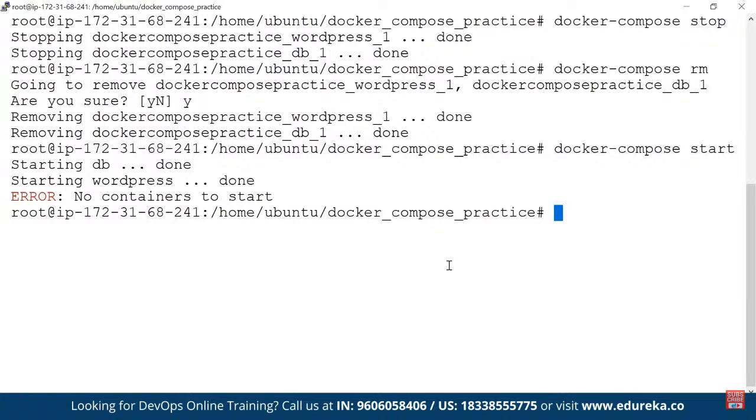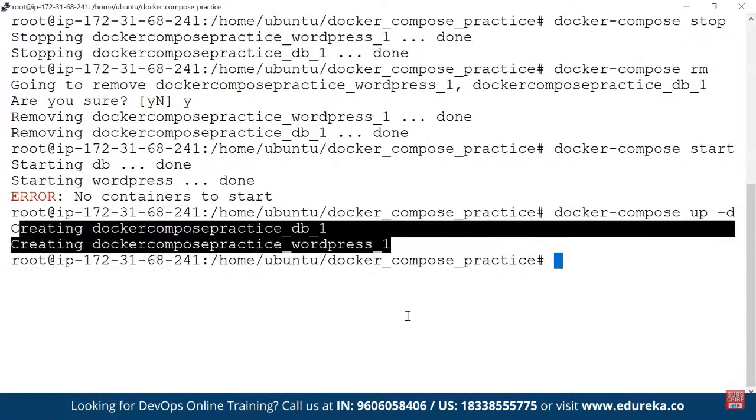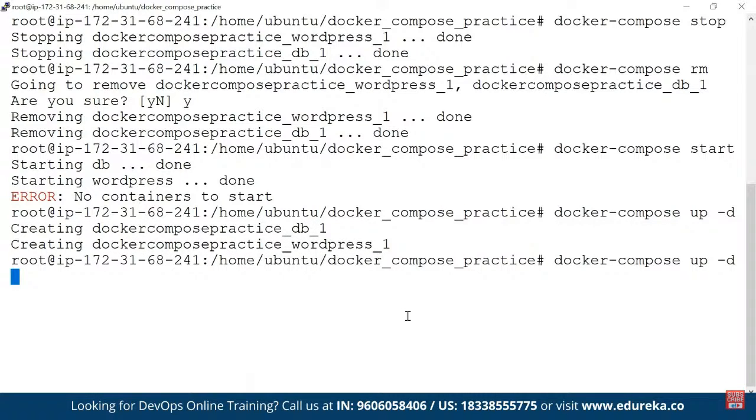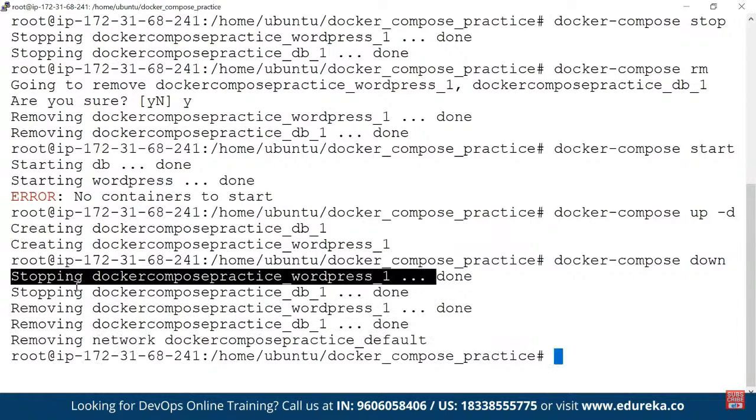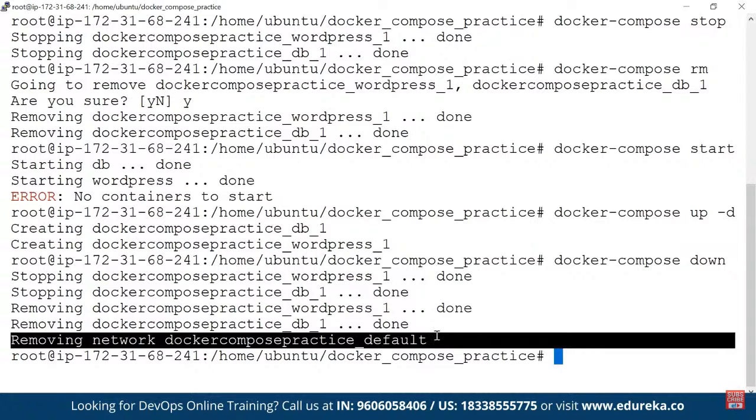So now I have to relaunch my containers. And what was the command to relaunch my containers? Guys, what is the command to launch the containers? Docker compose up -d, right? Okay, so now it's launching my containers. Now guys, if you want to delete the entire footprint of Docker Compose, then we have a command called docker compose down. It will stop your containers, it will remove your containers, it will remove your network as well. So you can see it's stopping the containers, it is removing the containers, and it has removed the network itself, which was created because of this Docker Compose.